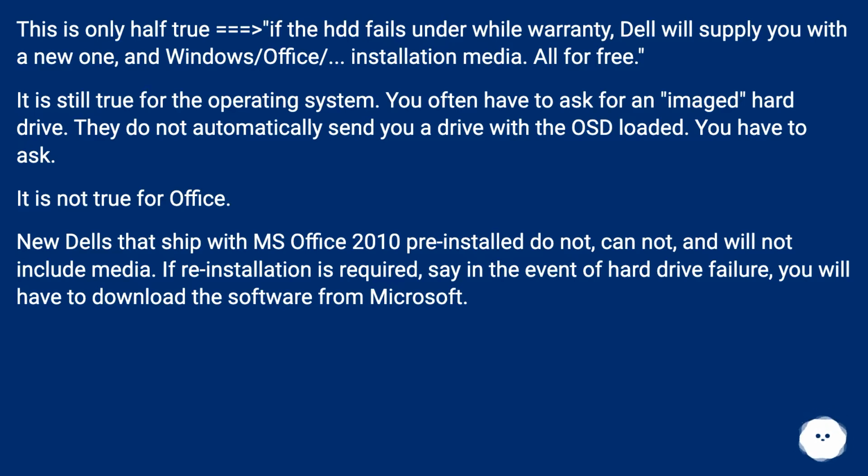New Dells that ship with MS Office 2010 pre-installed do not, cannot, and will not include media. If reinstallation is required, say in the event of hard drive failure, you will have to download the software from Microsoft.